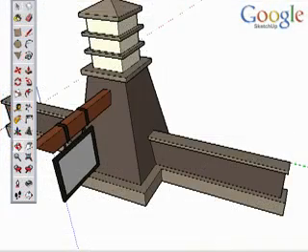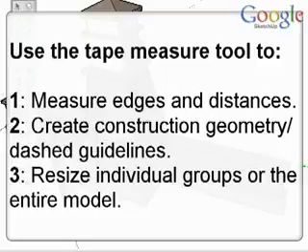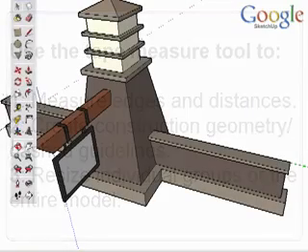The tape measure tool serves three main purposes in SketchUp. You can measure edges and distances, create dashed construction geometry, and scale individual groups or the whole model uniformly.